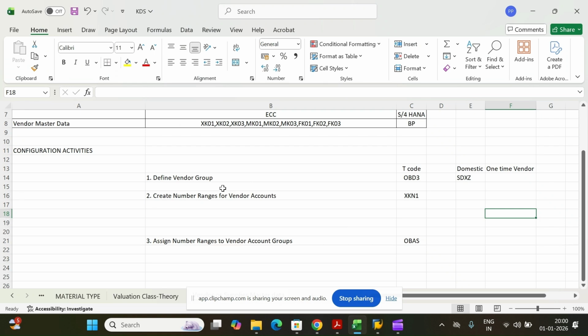Lecture, we have created one vendor account group which is of domestic. Similarly, if your business asks you to create different vendor account groups for domestic vendors, or if you are exporting a few things, then create a different account group for the export related vendors. The same way, you can create different vendor account groups as per the business requirement.